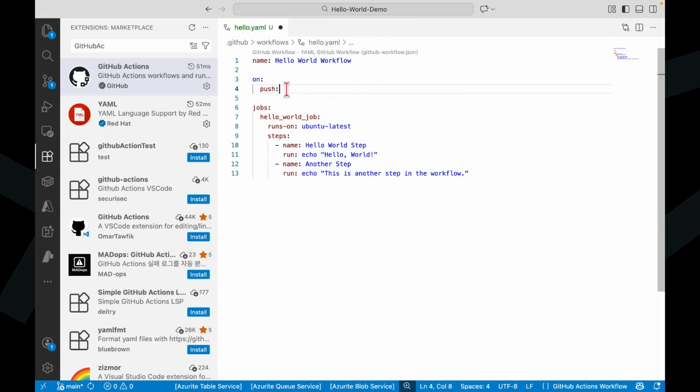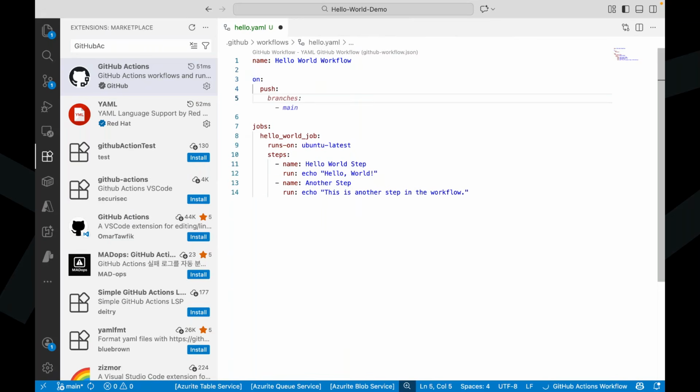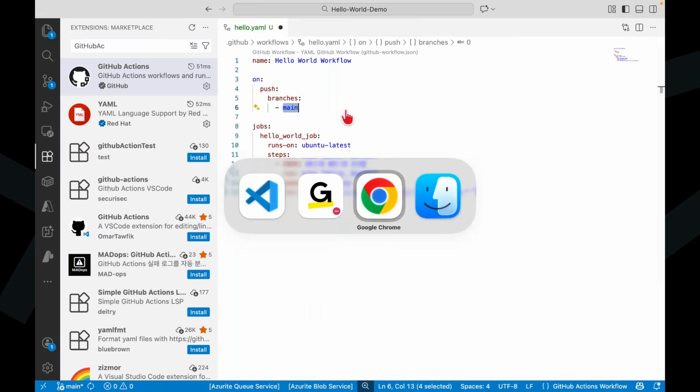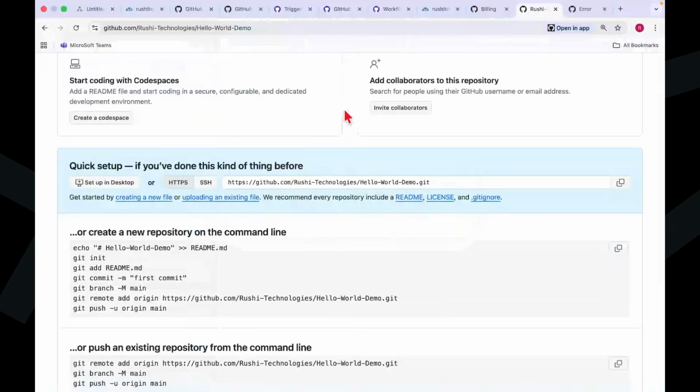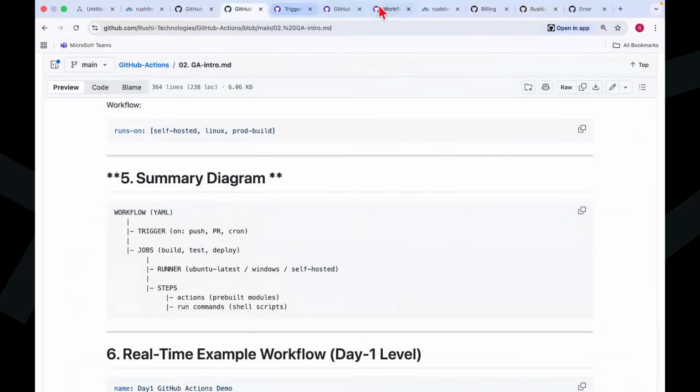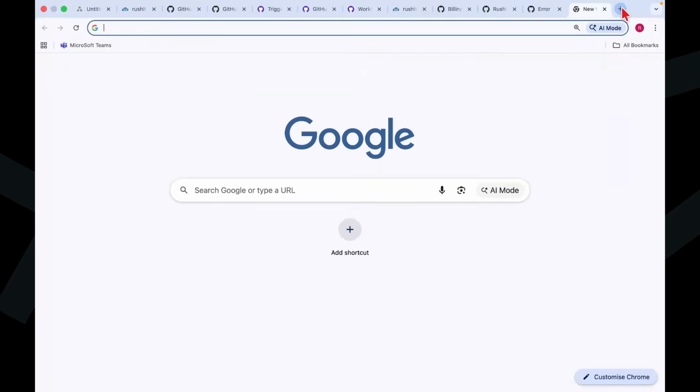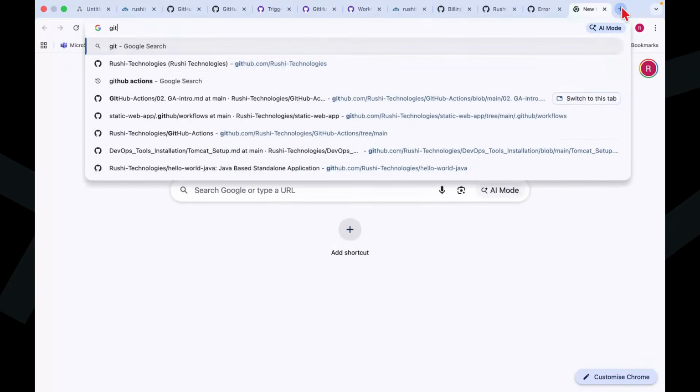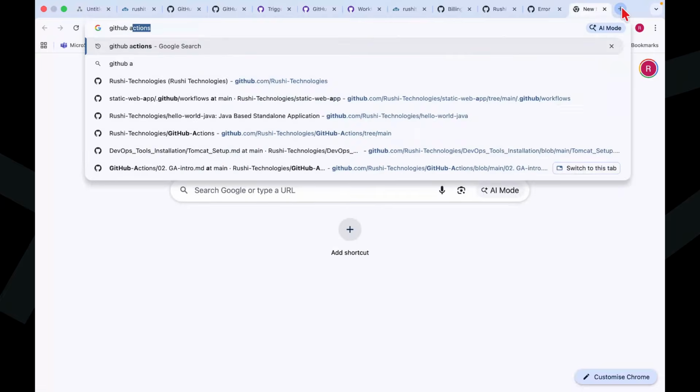Otherwise, if you want to limit it, say I have so many branches but whenever there is a push on the main branch only I have to execute, you can use push with branches like that. But understand the concept. Everything is there in the documentation. You can go and see the GitHub Actions documentation.